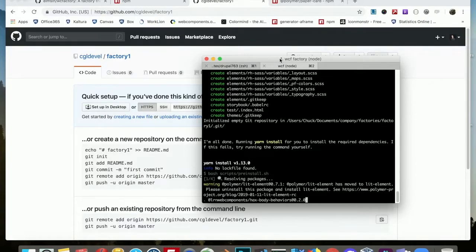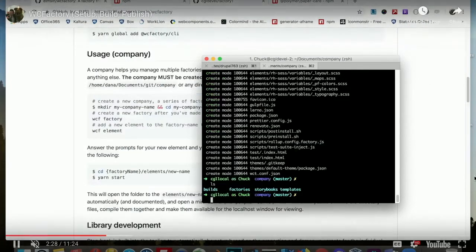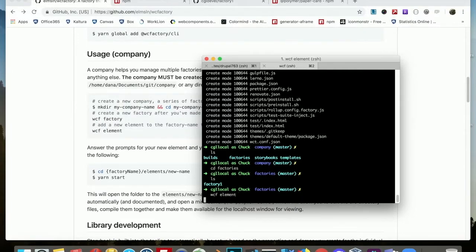And after that's all done, we want to go ahead and, did you pause me? Nope. Where are we at here? Okay, yeah, we want to go into our factory, we want to CD in our elements, because now we've got a factory, we want to build elements for it, right? So then once we're in there, we're going to initialize that by running WCF element.